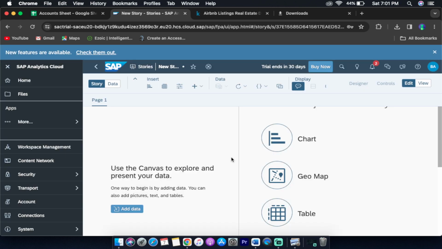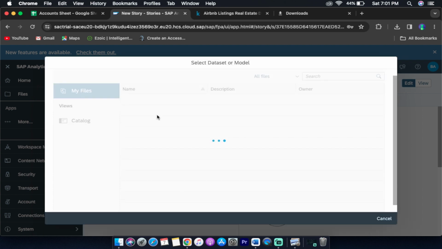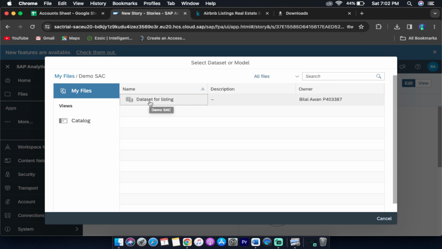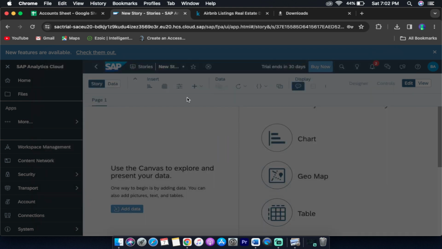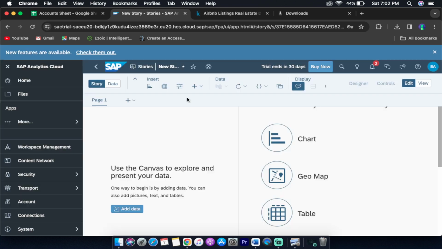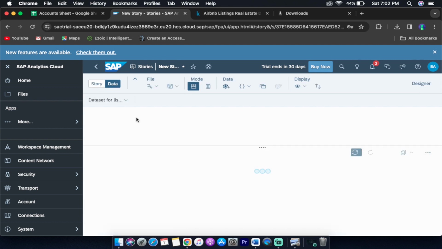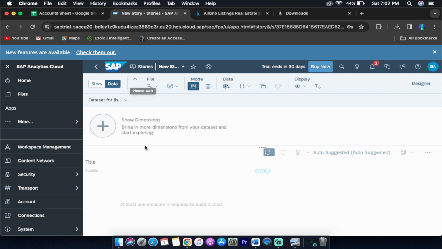So I will navigate to my files which I wanted to add here. So this was my folder, demo SAC. This was my data set, and my data set is here. So we have two options here. We have story and data. So it will move to the data, like it will show me my data.